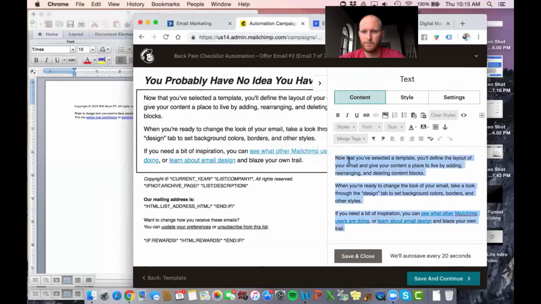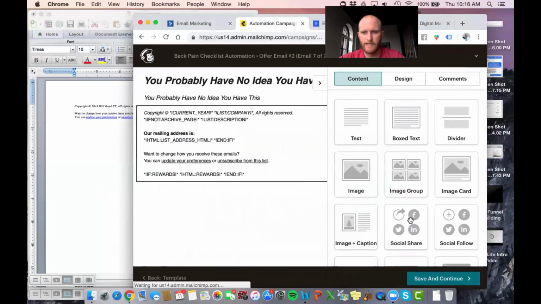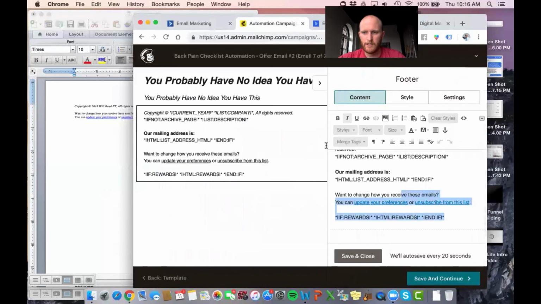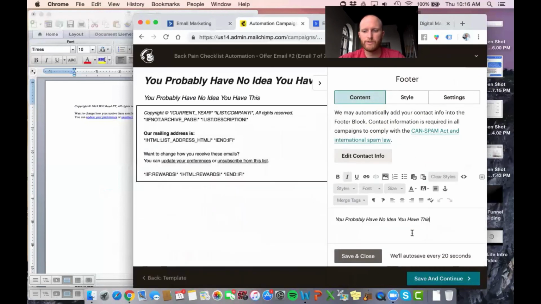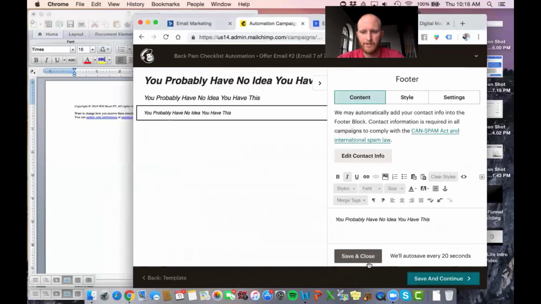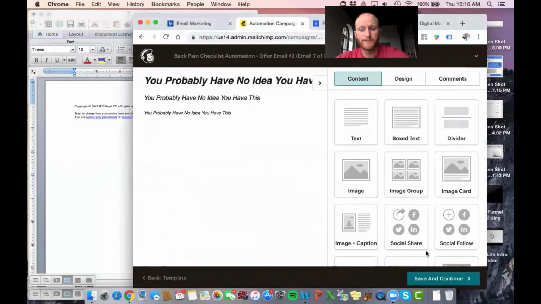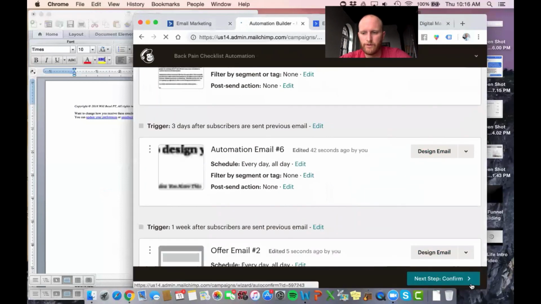I'm just putting in sample text here so I can show you how this automation, the last step that we do, and you guys will be all set with your first email automation. And then all you have to do is you can copy this. You'll be able to copy this and just build off of this template. Save and continue, confirm.